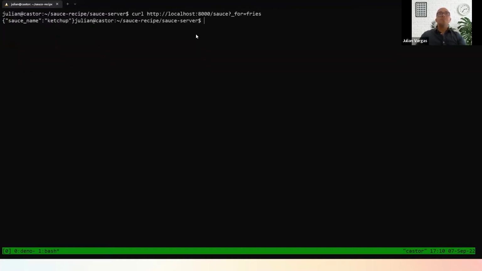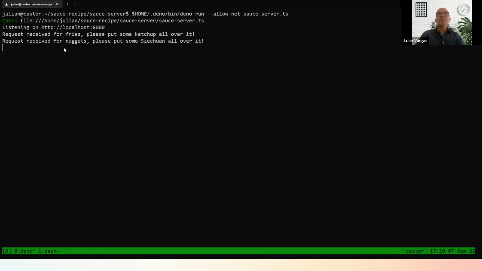Let me try my API with a different food, let's say nuggets. And I have my Szechuan sauce, and again, my log. So this is my API running in port 8000. It is running in localhost. This will be my production environment.